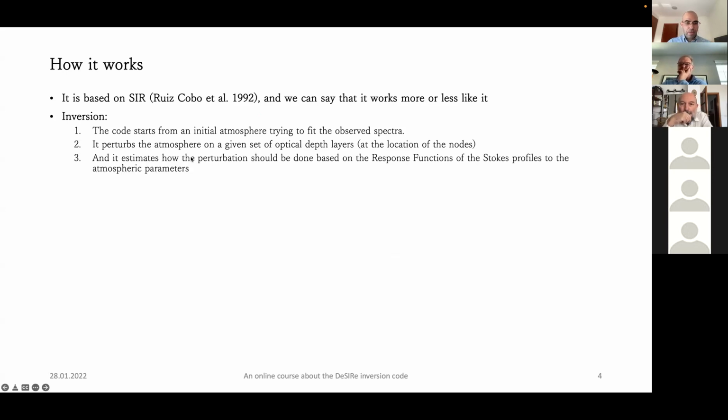So let's move on. What I was saying is that the code will change the atmosphere in every iteration, and the idea is that it will try to obtain an atmosphere that, when doing the synthesis, produces a profile that is as close as possible to the observed one. How much the code decides to change the atmosphere is based on the response functions. Those response functions, as we will see later, are essentially an estimation of how sensitive a given spectral line is to a change in atmospheric parameters at a given height.